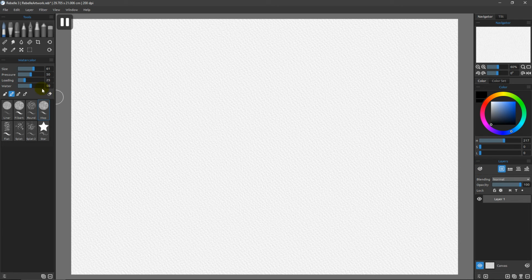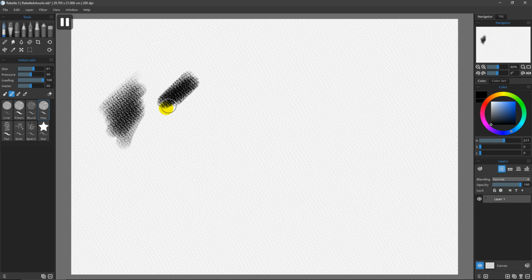And I'm going to come back over here and talk about the loading. So here we have a pressure of 50%. If I go ahead and make a mark, you can see this is what I have. The loading is the amount of pigment that's in the mixture that we're going to be painting down. So if I set this all the way to 100 and make a similar mark, you can see I have a lot more pigment in that mixture. Whereas if I set it all the way down to 1, what you can see is I have a lot less pigment in that mixture.